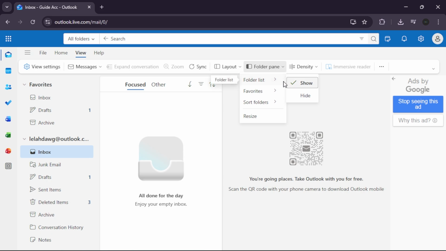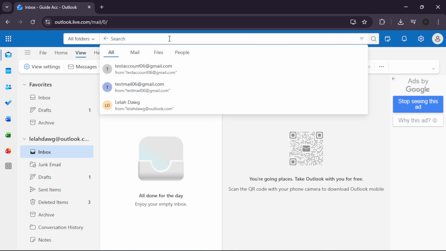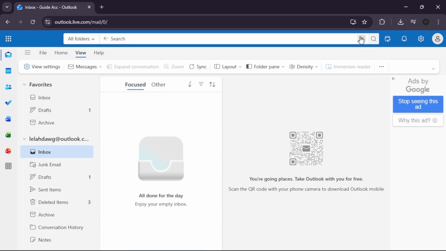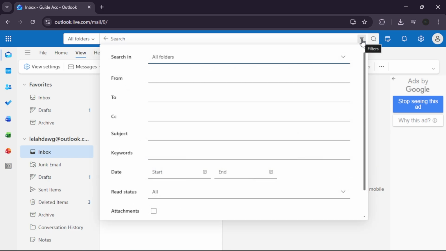Next, expand your search parameters. If the folder is visible but the contents are missing, or if the folder is nested somewhere you can't see, you need to use the advanced search filters. Click into the search bar at the top of the screen. Look for the filter dropdown, the lines icon, on the right side of the search box.